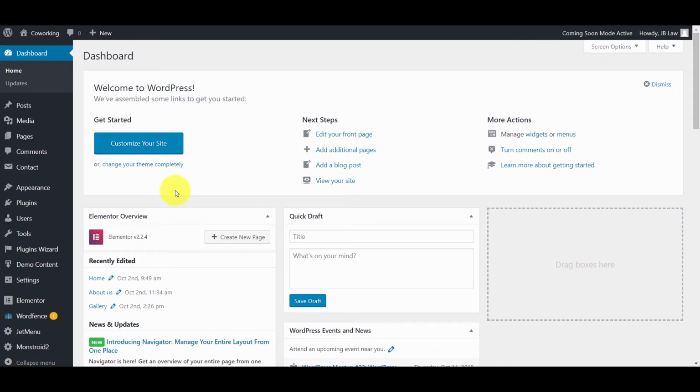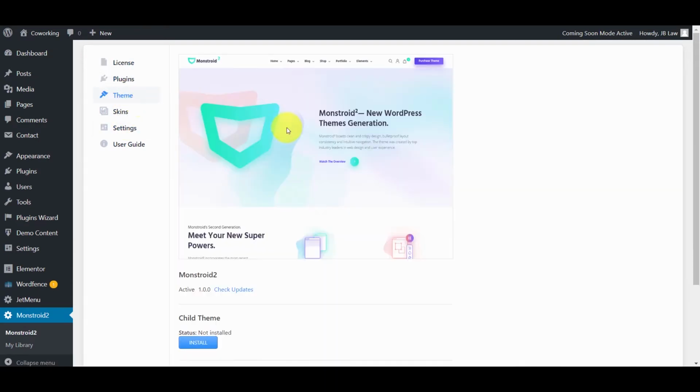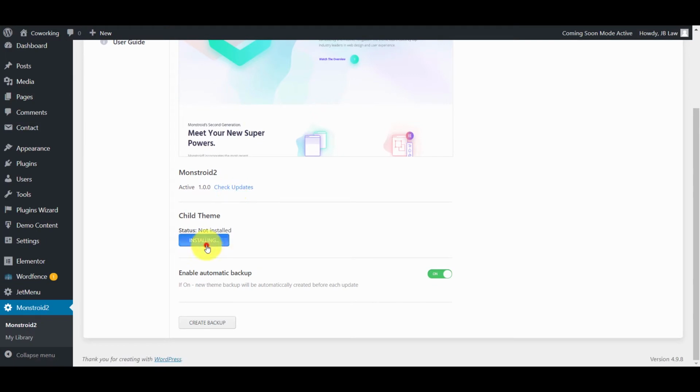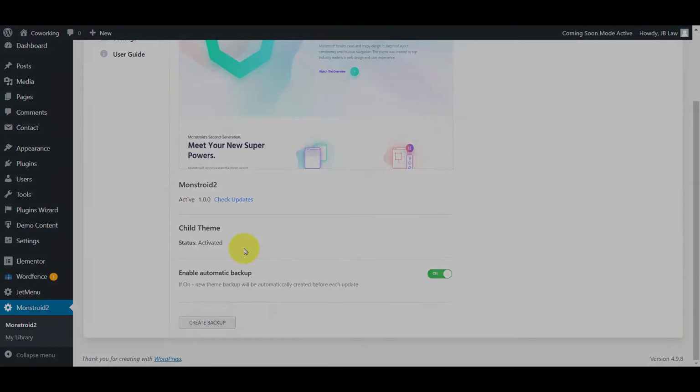I need to do one thing. Just go down to Monstroid2, simply click on Monstroid2, go to the theme. You need to install the theme as a child theme, so it'll be easier for you to customize the theme and able to upgrade the theme itself. It is recommended for you.